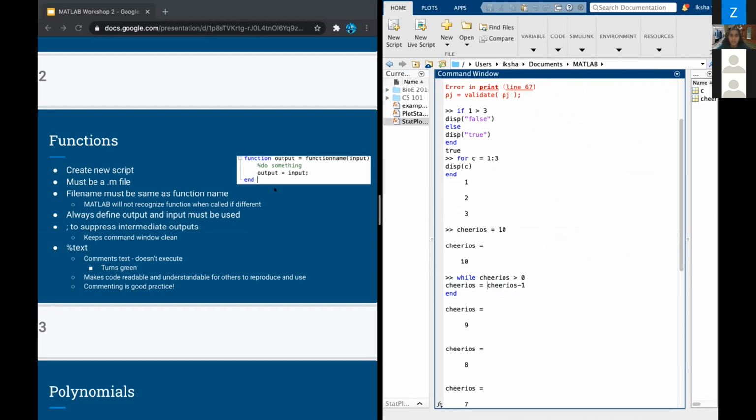So a couple things to keep in mind: the file name must be the same as the function name. Otherwise, MATLAB will not recognize a function when it's called if it's different. And you also have to define output and input. So the way it's structured is you have a function, some output, your function name, input, you do something, and then you end. So right now I defined output equals input so that MATLAB knows that I'm returning output.